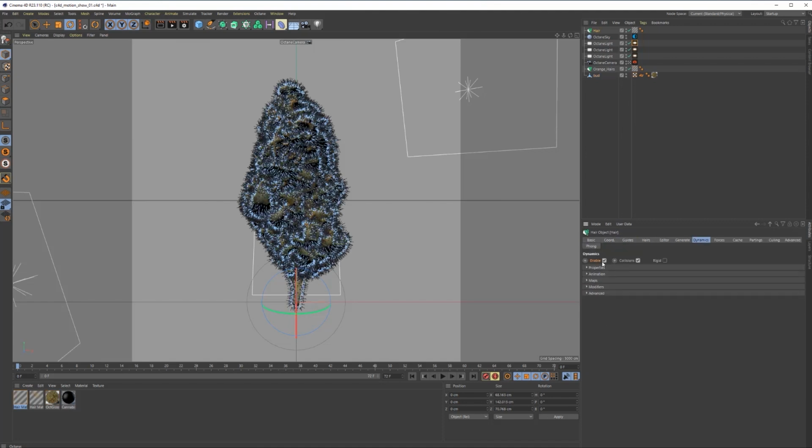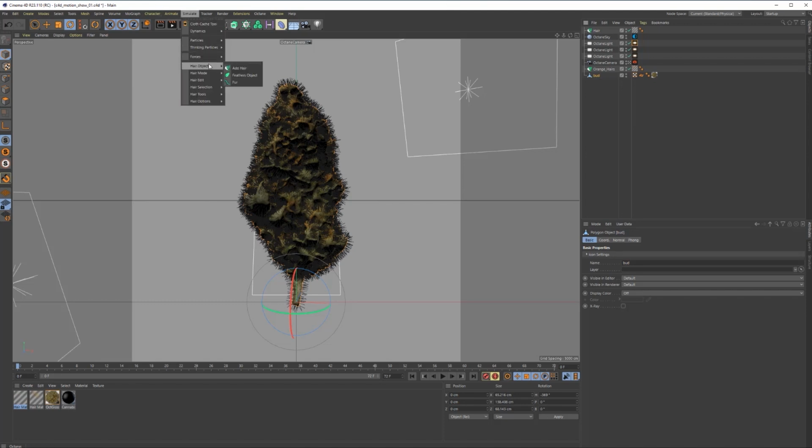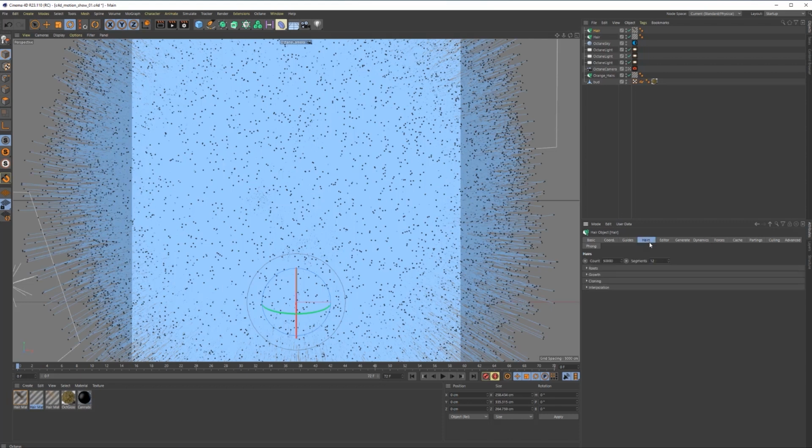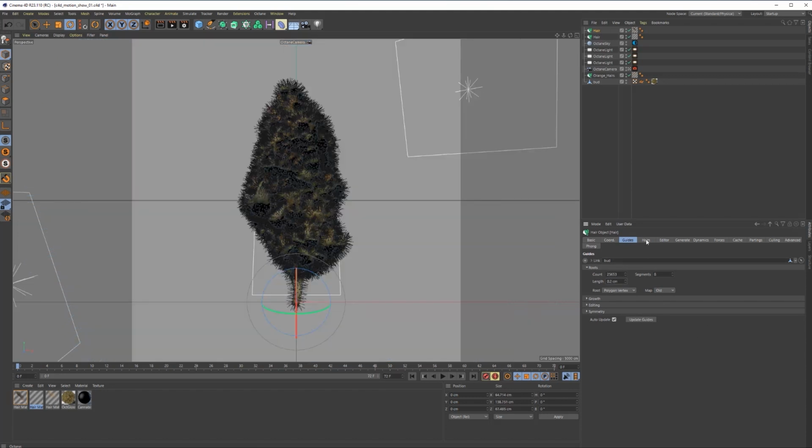Ooh, I forgot to turn the dynamics off on that. I want to make sure I don't crash the machine here. All right, let's go back to simulate, hair object, add hair. Again, insane, but let's bring down the guides. Maybe the length now will be 0.2.